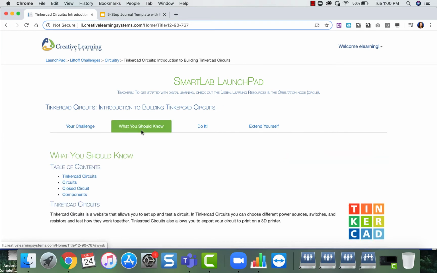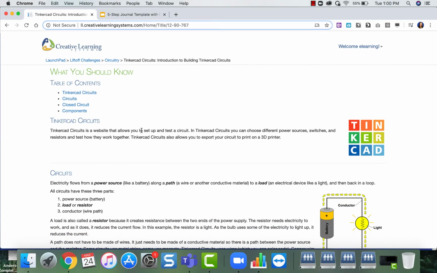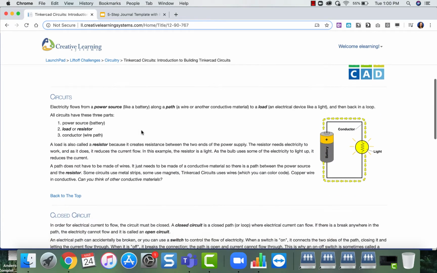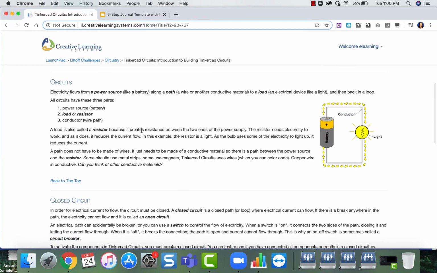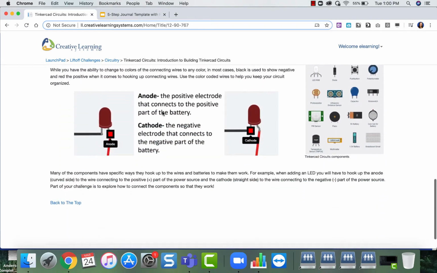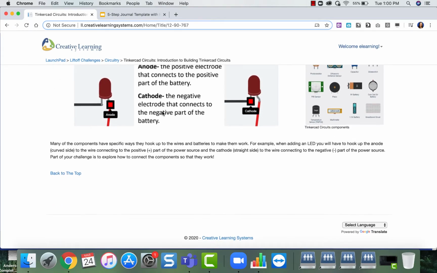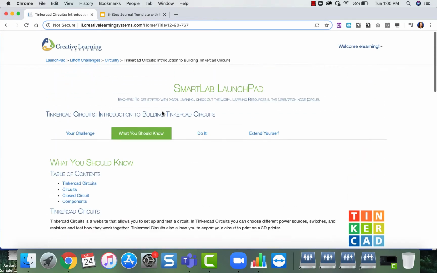The next section is called What You Should Know, and it's all the background information. And this is going to be related to the actual technology they're using, but also to the content. So as you can see, it discusses circuits, it has vocabulary bolded, talks about the different components on Tinkercad circuits. Just to help them get started, our curriculum is also designed to be nonlinear.